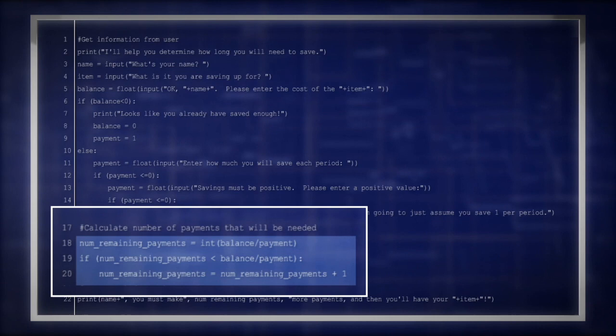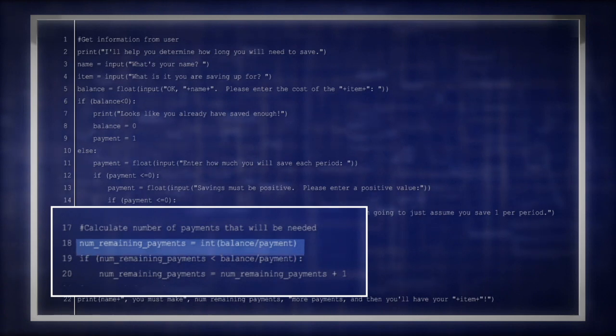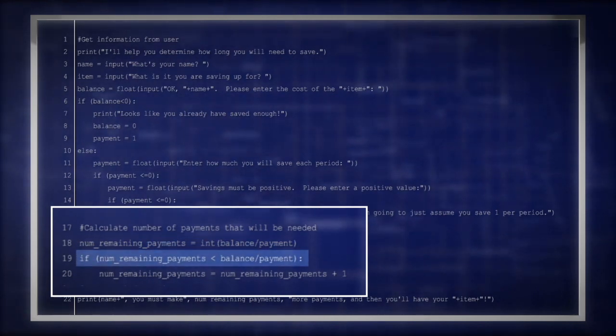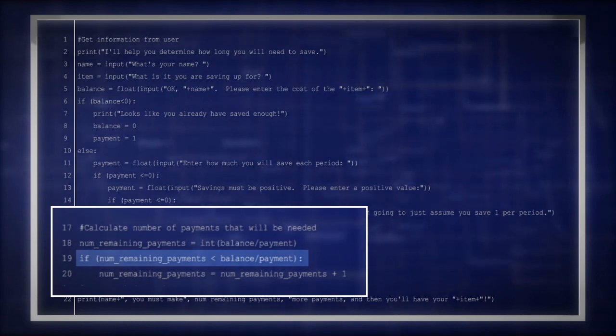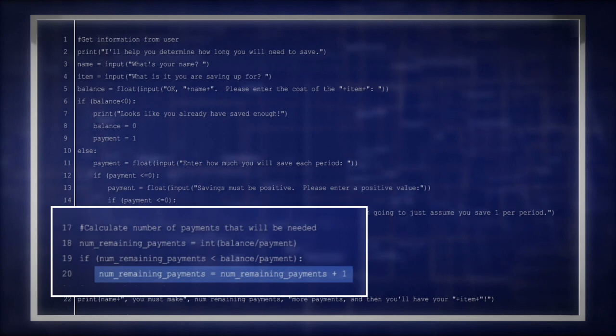Again, here's one possible solution. It's not the only one. We convert num remaining payments to an integer, and we see if it's actually smaller than the floating point number. If so, that means that there was some fractional part that was lost. If so, we add 1.